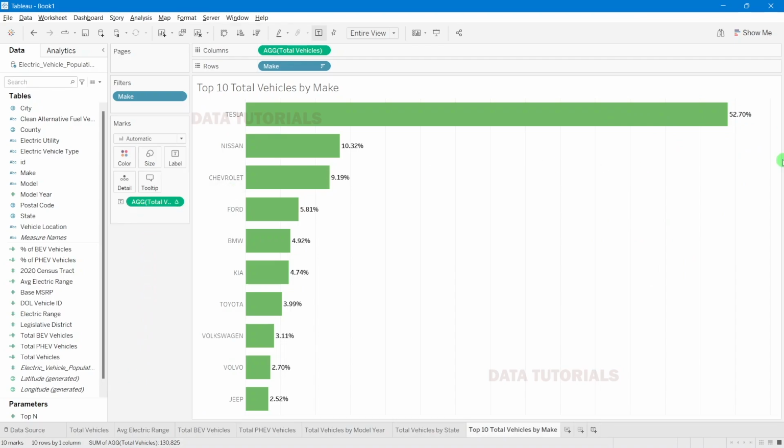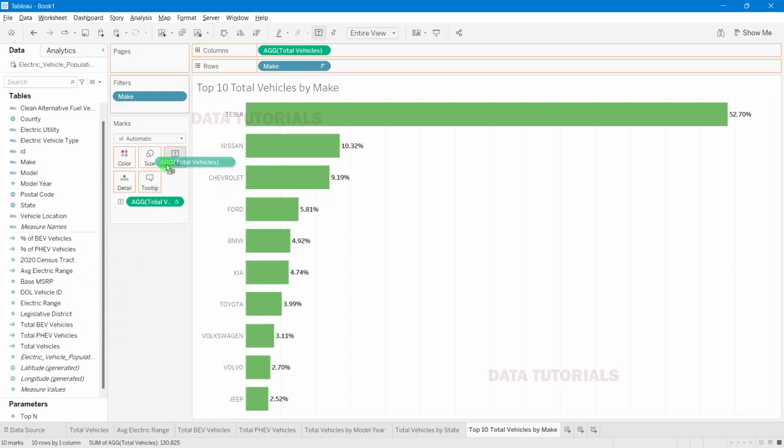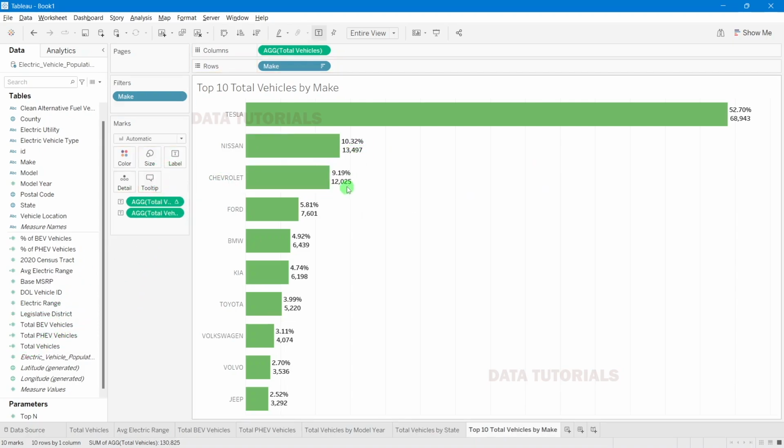Getting or not? So we have shown the percentage over here, but we want to show our original value also. That is total vehicles. So we'll just take total vehicles again here and I will add it into labels. And you can see below, this total is also available and the percentage is also available. But we want it in one line.